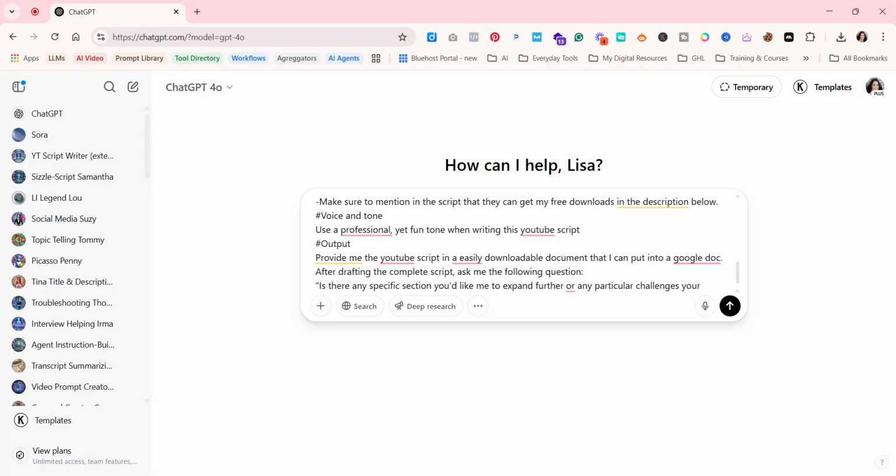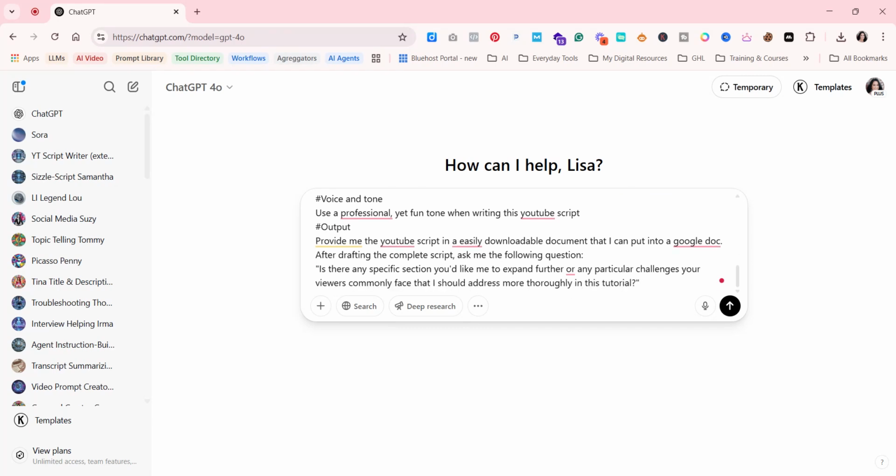For this example, though, of course, we're writing a YouTube script. So provide me with a YouTube script and an easily downloadable document that I can put into a Google Doc. Okay, so that's basically what I told it for that. Now, there's one tiny little tip that I'm going to give you. It's this very last sentence, or these last couple here. After drafting, I do this every single time after every single prompt that I write. After drafting the complete script, ask me the following question. Is there any specific section you'd like me to expand further, or any particular challenges your viewers commonly face that I should address more thoroughly?